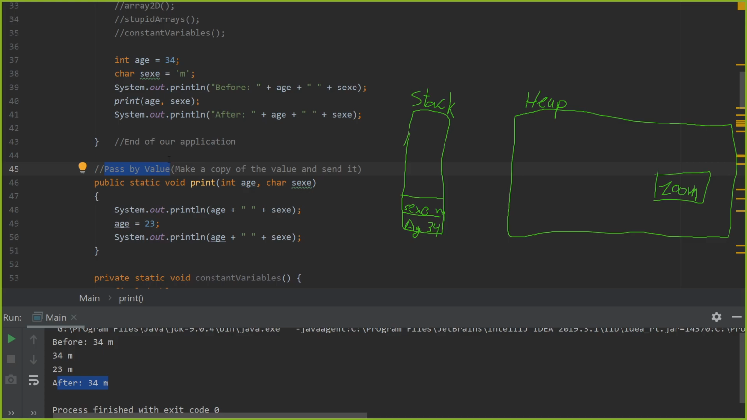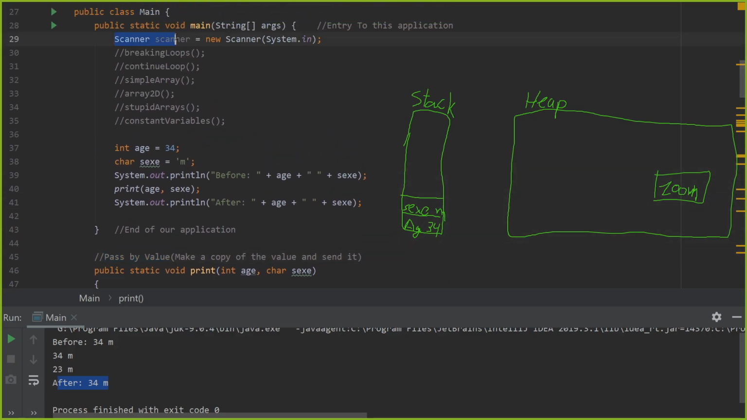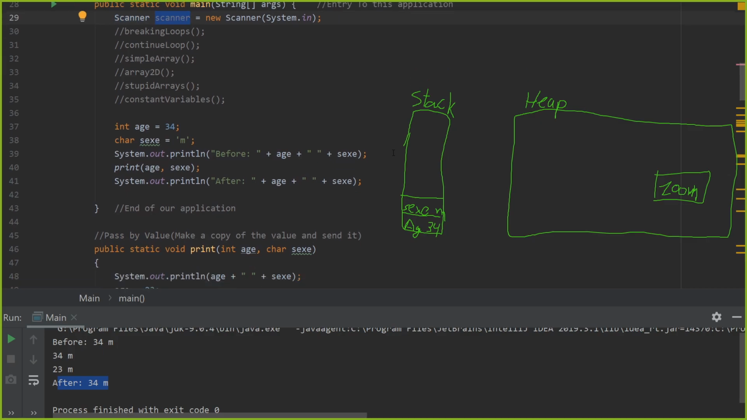Now let's make this a bit more interesting. So far, we've seen a couple of things. We've seen the scanner. We said this is an object. And all objects also get created on my stack. One second, let me draw this. Okay. So my scanner also gets created here. So this is my scanner.